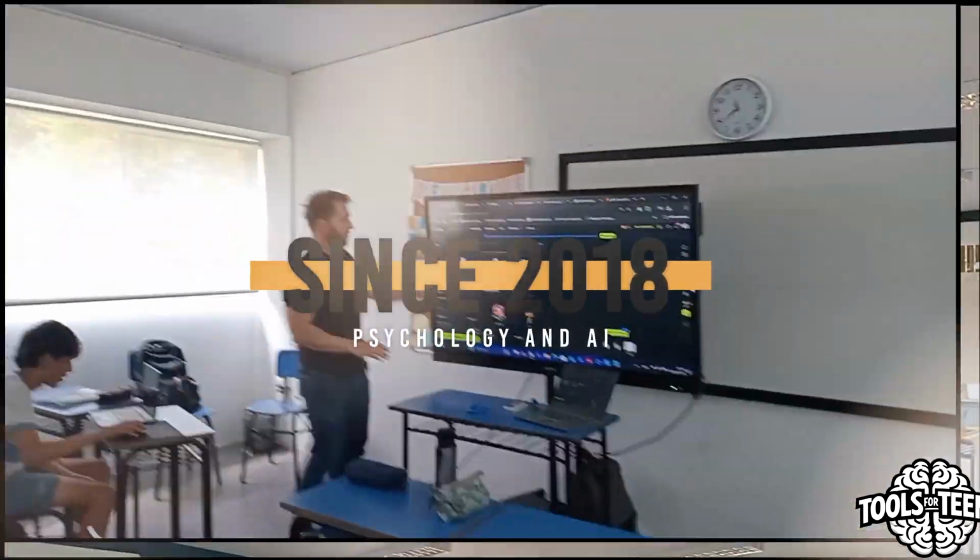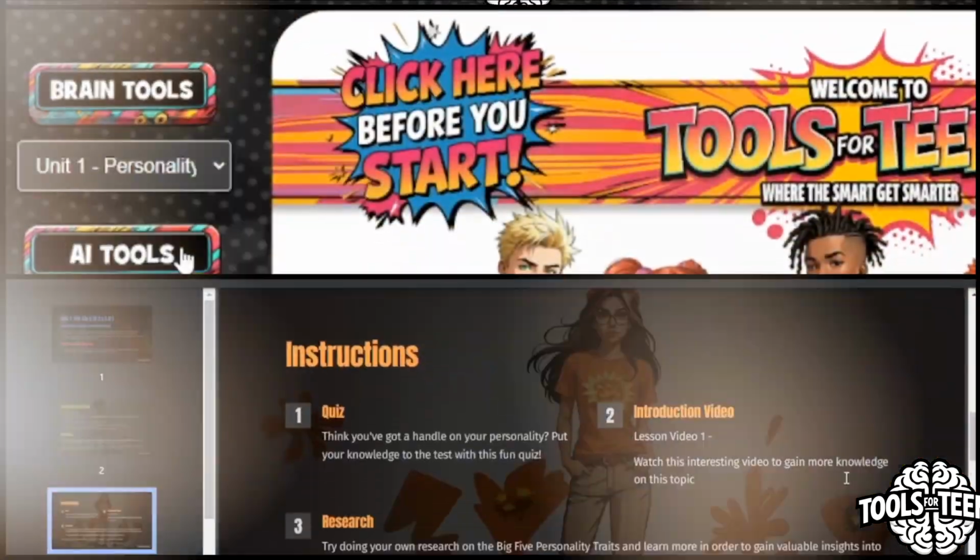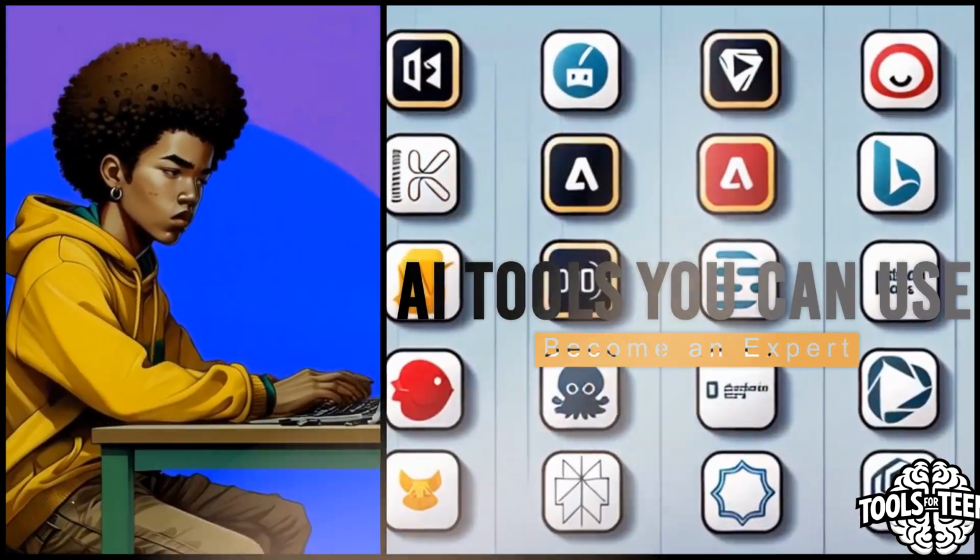Side note, Tools for Teens is great because it includes cognitive as well as AI skills that prepare students for the tsunami of change that is rapidly approaching. Okay, back to the demo.